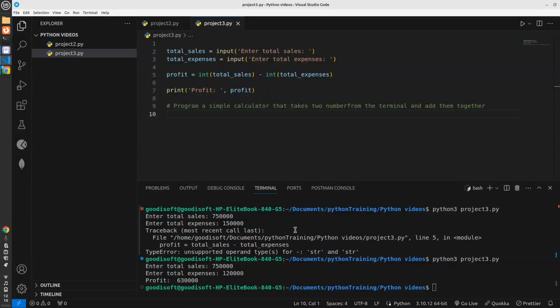In the next video, we'll be talking about arithmetic operators. That's operators in Python programming, like arithmetic, assignment operators, logical operators, and comparison operators.